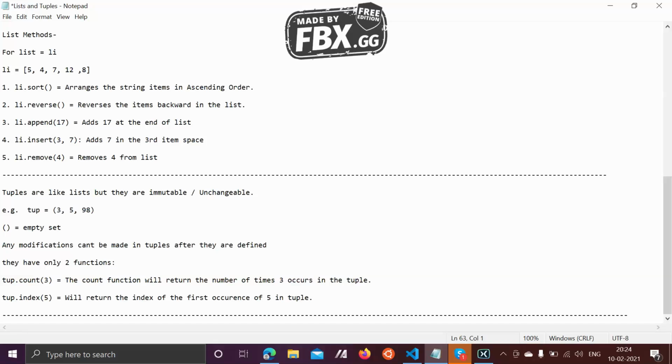Now they have only two functions mainly. Tuple dot count 3. The count function will return the number of times 3 occurs in a tuple. It means it will not count the number of items in a set. So remember it. It sounds like that, but no. What it will do is that it will count the number of times 3 is in the tuple, and it will print the number of times it comes in the tuple.